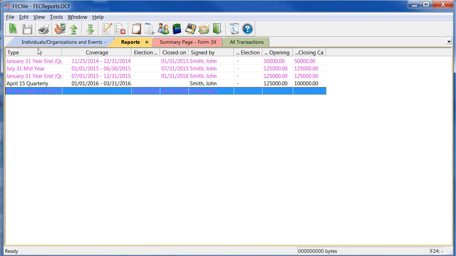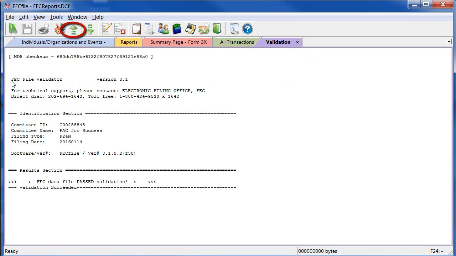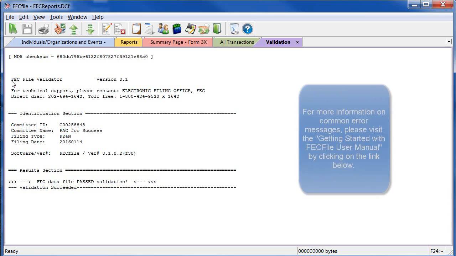Now, highlight the report and choose Upload from the File menu. You can also click on the Upload icon on the toolbar. The upload process will automatically run a validation process at this point to detect any errors. If no errors are found, the Upload Settings screen will appear. There are two types of messages: errors and warnings. Errors will prevent you from uploading, so it's essential you address them. Warning messages will not prevent you from uploading, but they are often useful to help you identify data entry errors that could result in receiving a letter from the FEC asking for more information.